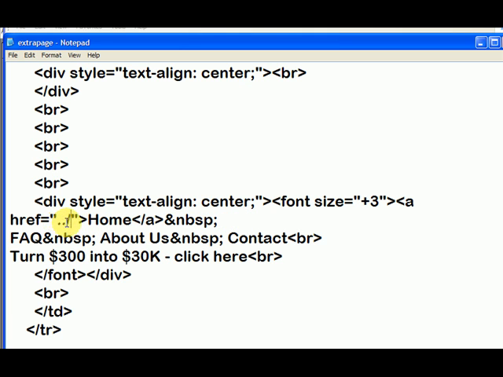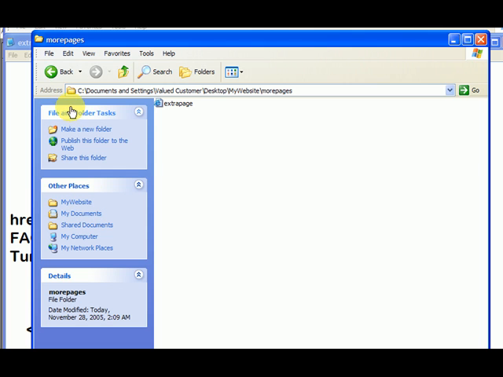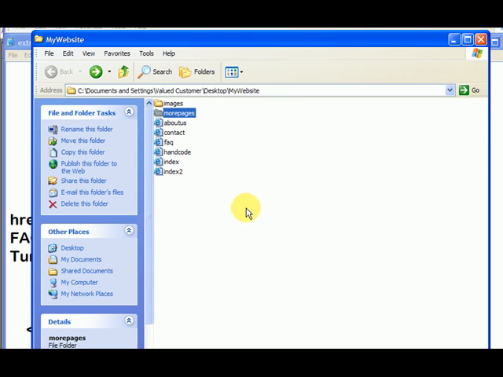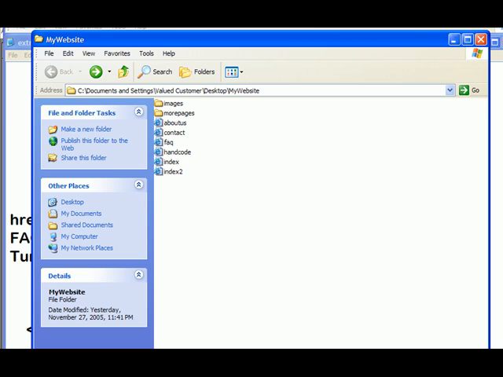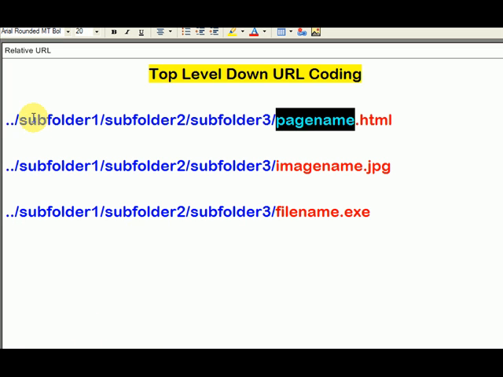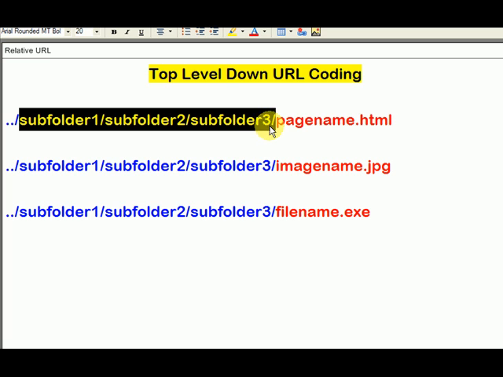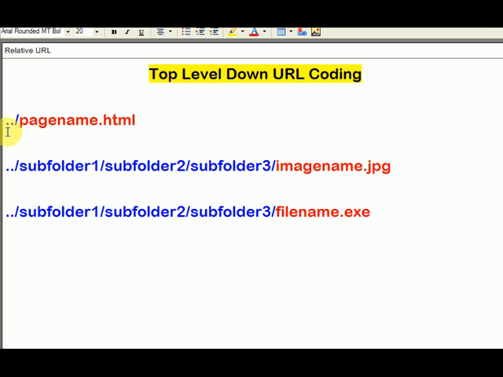So we hit dot dot forward slash. Now let's go back to our folder and say, well, over here I've listed subfolder 1, subfolder 2, subfolder 3, and then the page name. Well, there is no subfolder. Our file is just sitting in the main folder, so we don't need this subfolder 1, subfolder 2, subfolder 3 stuff. We just need the page name. But we still need this dot dot forward slash.